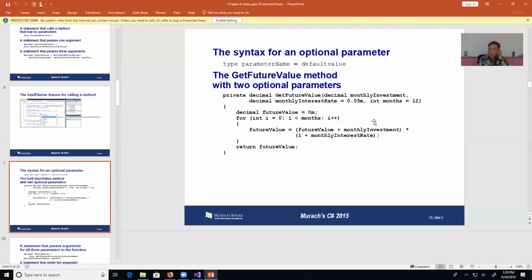There are optional parameters, and with optional parameters, you say what the default value is should it not be specified. So this one has 1 required parameter and then two optional parameters. If you call this method with just 1 parameter, it means you're passing in the monthly investment, and the interest rate and the integer for the months are just going to be these default values here.